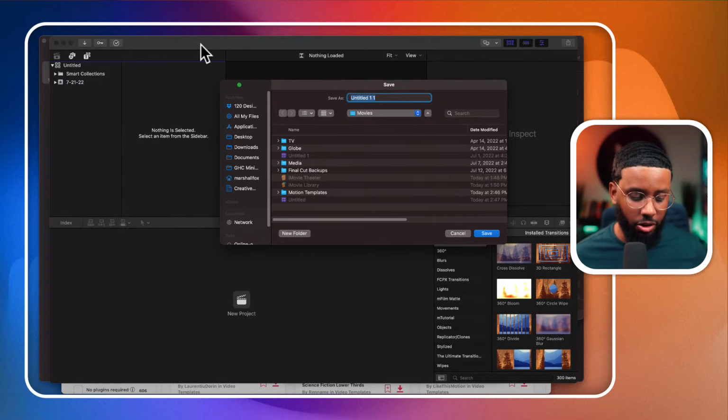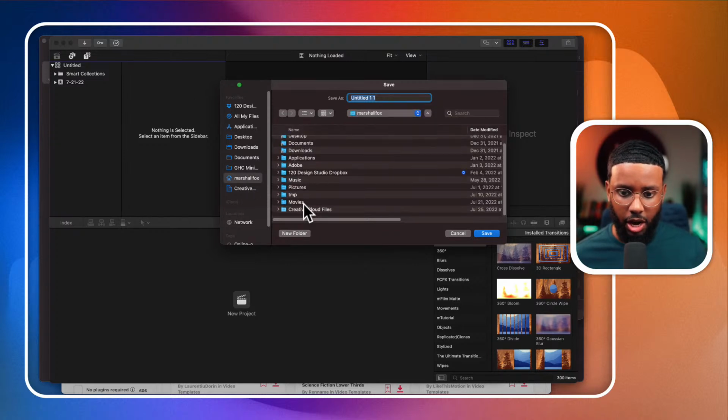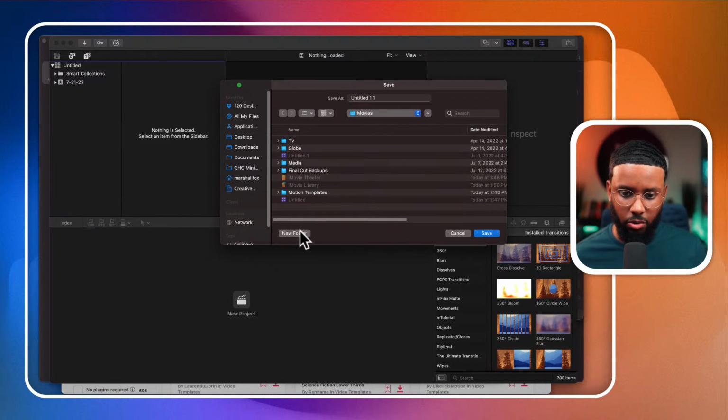I prefer to have it on an external hard drive. I don't have one connected right now, so I'm just going to go to my home folder. I'll go down to movies and I'll do a new library here. Okay. So I'll just save this as MCWE, Marshall Creates with Ecamm, episode 6 library. Name your library whatever you want.